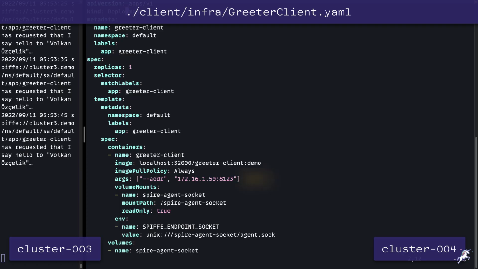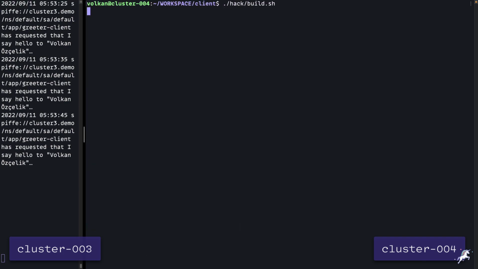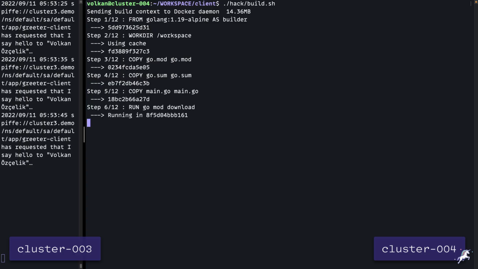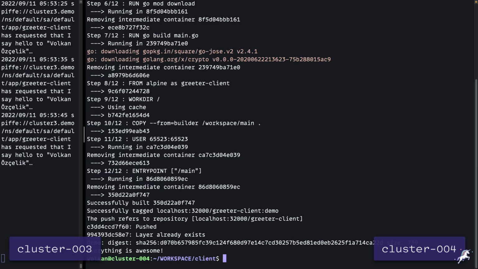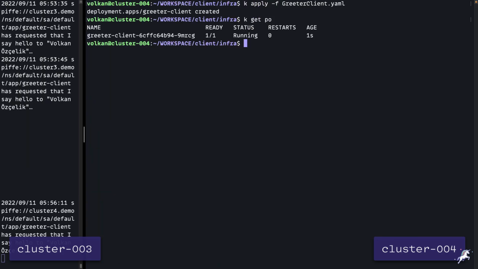So I look into the deployment once more, and it looks good enough. The server's service address is matching where we need to communicate with, and the rest of the file looks fine to me as well. We'll build the client first, and then after we have the client inside the registry, we'll do a kubectl apply -f greeter client.yaml, which will deploy the greeter client application onto cluster 4.